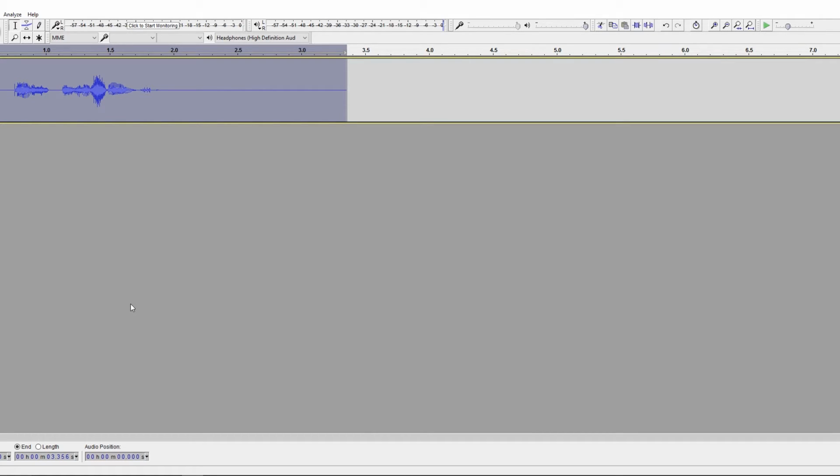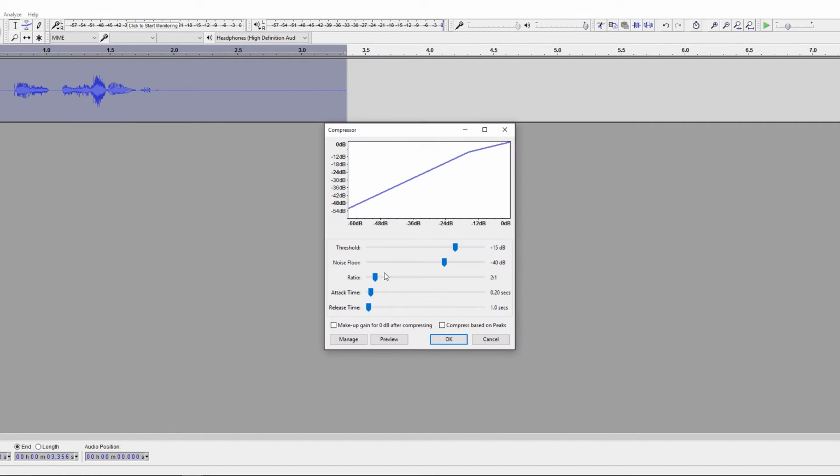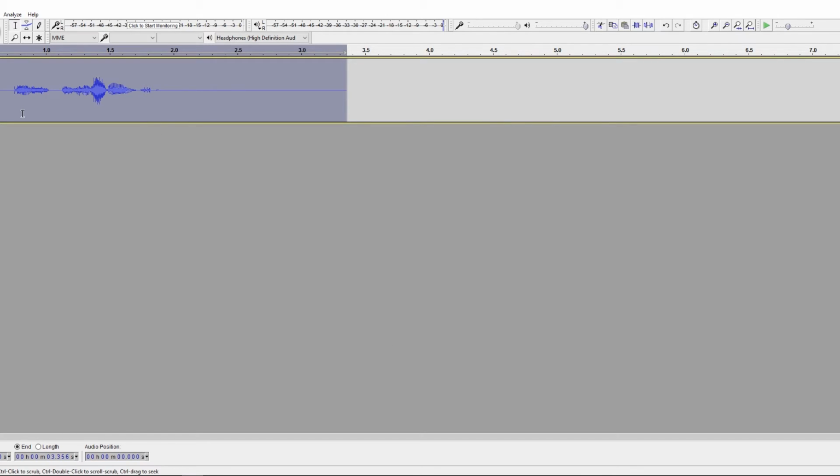Okay, so after equalization, we want to compress it. So select the whole track again. Click compressor. Now I like to keep this between minus 15 and minus 20. I'm going to go ahead and set this at minus 15. Cool, you can see it compressed it a little bit.